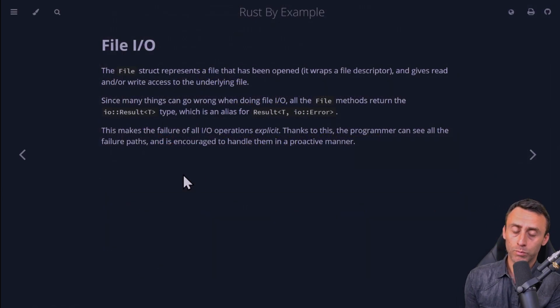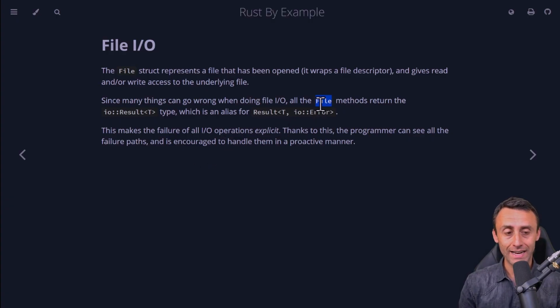File input output. This is an important part of each programming language. Let's see how Rust handles input output for files. Of course, something can go wrong with files, and it will. This will return this Result. This is handled using, of course, Rust constructs. Failure of all the input-output operations is explicit.